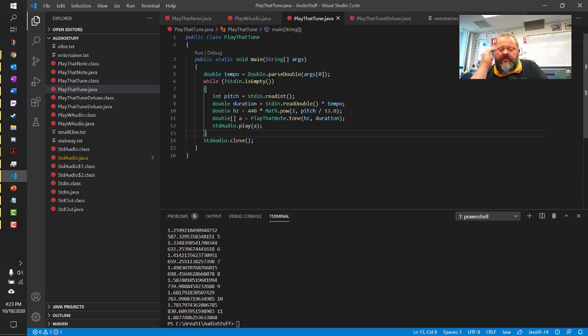So now hertz, we grab the hertz by taking 440, concert A, and then we do the math. And as you can see here, the power of 2 to the pitch over 12 is how we calculate where that actual frequency is. Then what are we going to do? Just like we did in the other program, we're going to call tone. We're going to call it with our new hertz that we just figured out and the duration, and then send it to play. And then it will be played. And as you can see, this is all in a while loop. So as long as it's not empty, we're good.